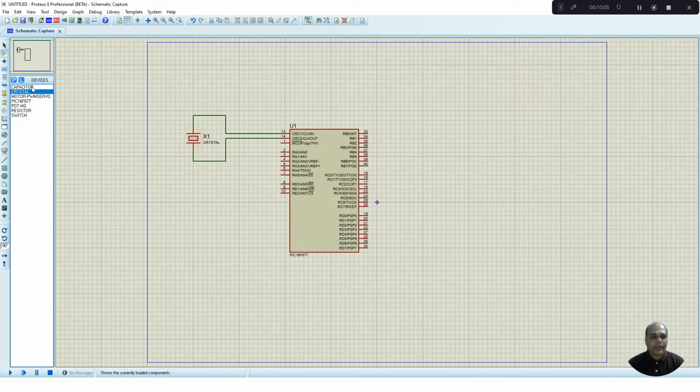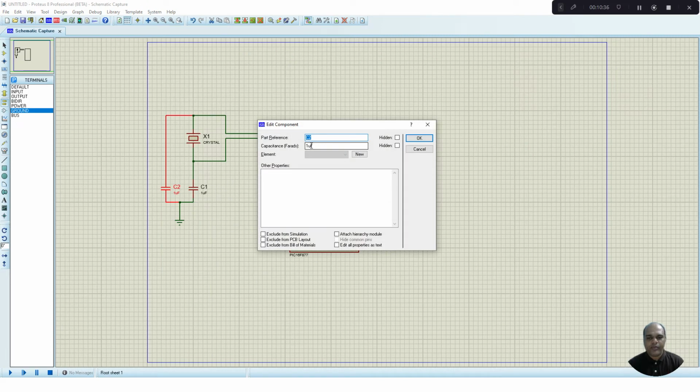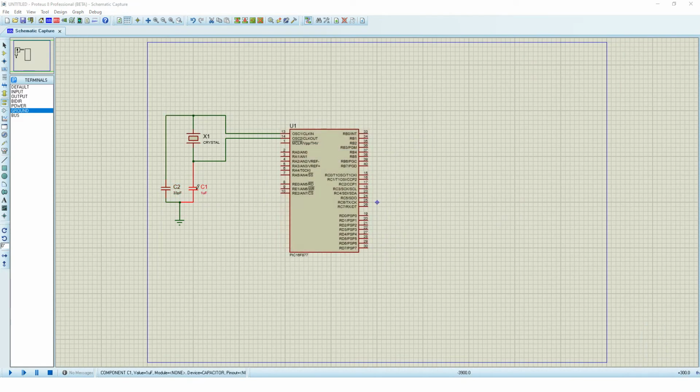We need to connect capacitors to the crystal so that a stable frequency will be generated. A value of 33 picofarad or 22 picofarad can be used. The other end of the capacitor I am going to connect to the ground. Go to terminals mode, select ground, place it onto the circuit, and connect it. Right click on the components and choose a value. I am going to use 33 picofarad for the capacitor.